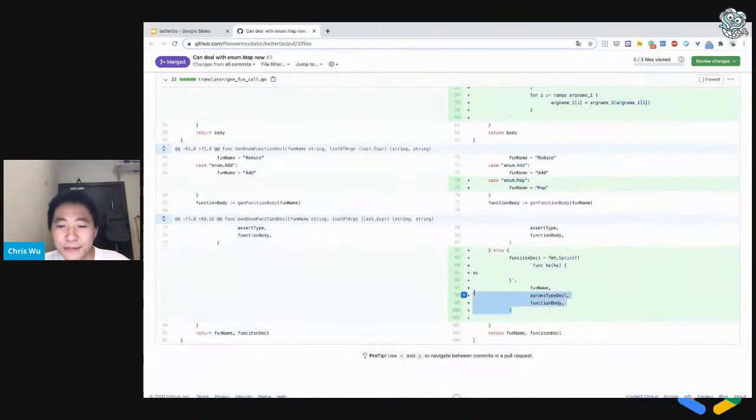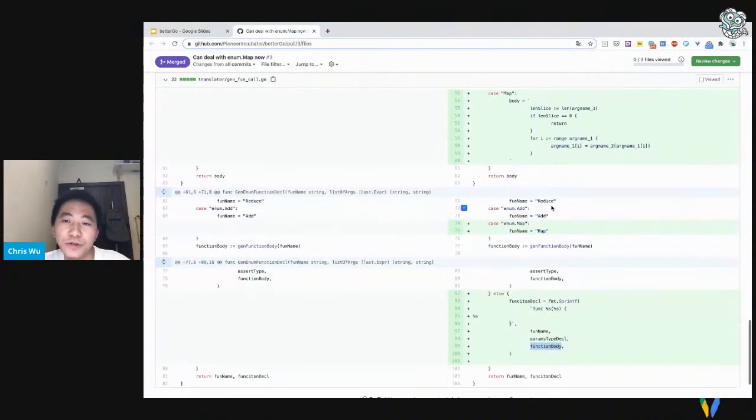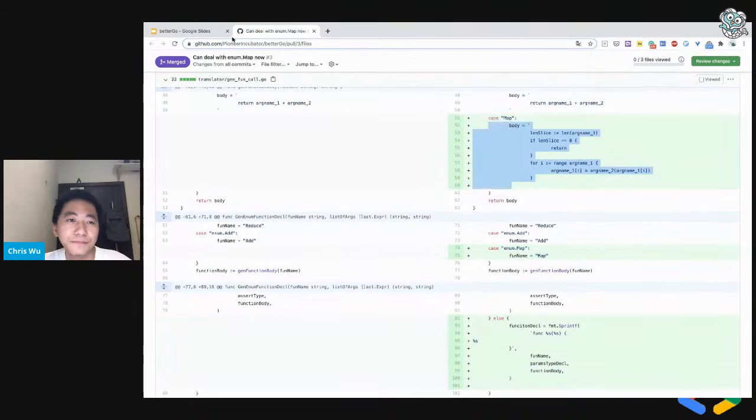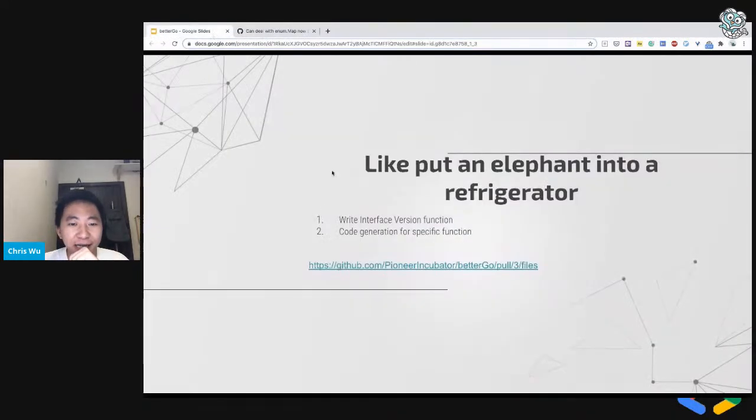You can see here, this is a function declaration. I will remember the function name, parameters, type declaration, and the function body. The function body is generated in here. Okay, I will explain them later.